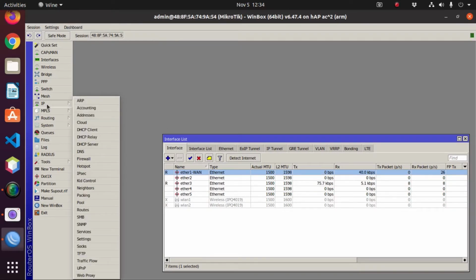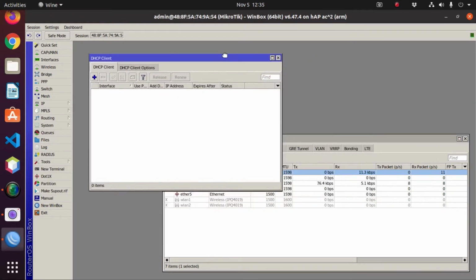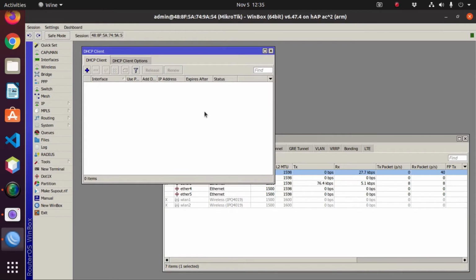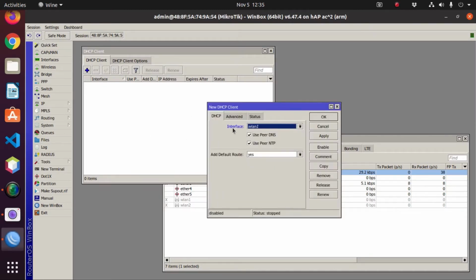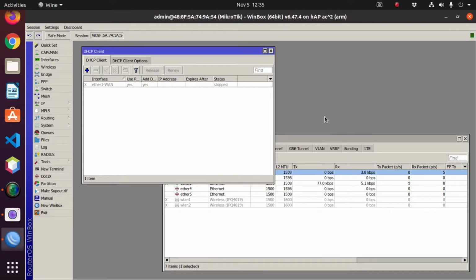Okay, so since the internet connection that I have allows for DHCP, the first thing we need to do is set up a DHCP client so that the DHCP client will be the one to request an IP address from the internet source. So I'll add a DHCP client. Of course, the interface that will be listening is Ether 1, Ether 1 for WAN, and click on apply, and then select it and click on the checkbox to enable it.